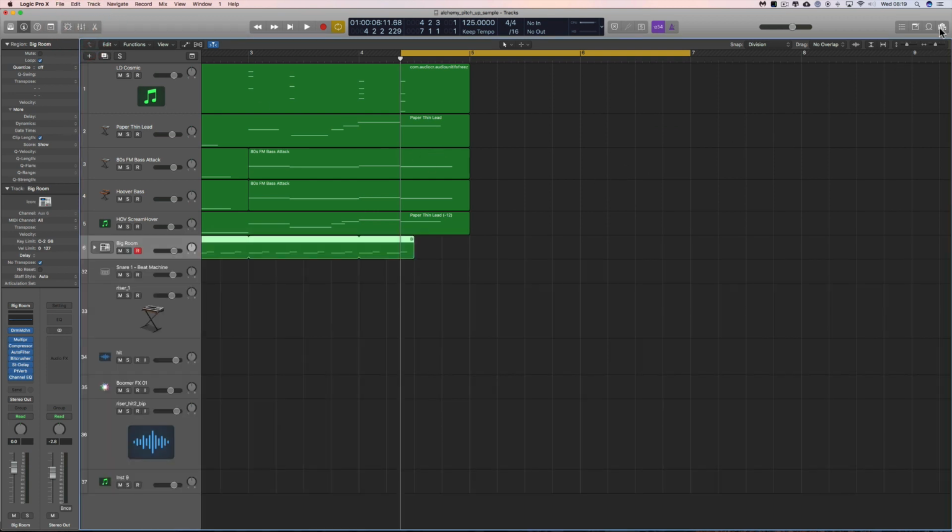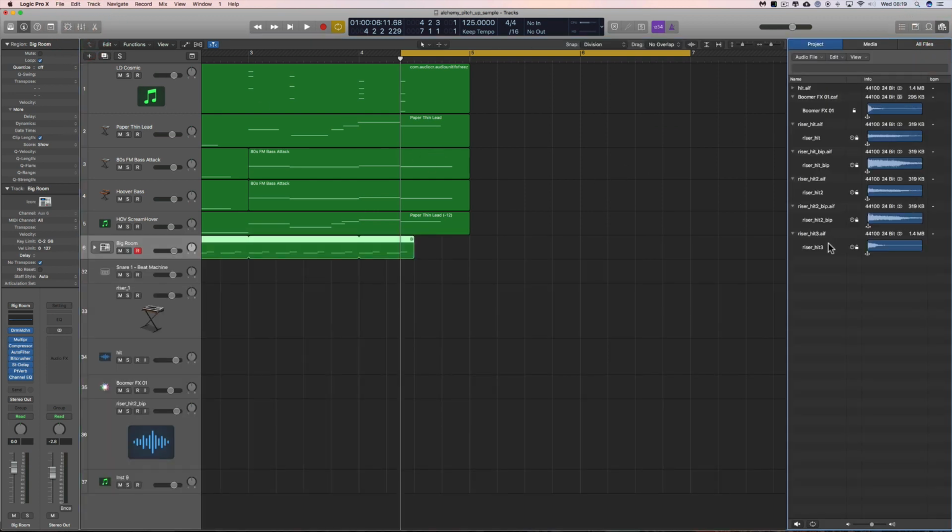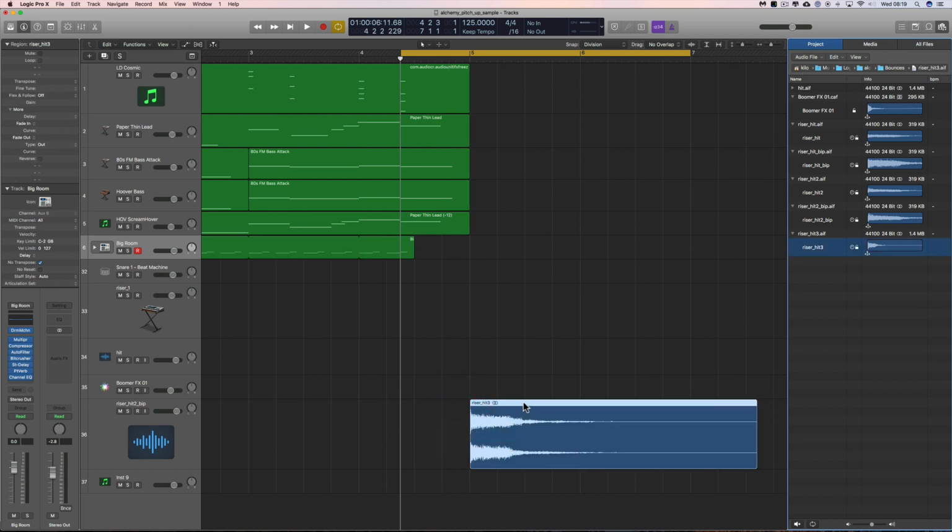Shot, it'll be in my project media there. There it is, riser hit 3. Bring that in and stick it on an audio track like that. We'll get this. It's just an audio repeat of everything that was happening with that hit there, bounced down to stereo. Okay, now this we can load into Alchemy.